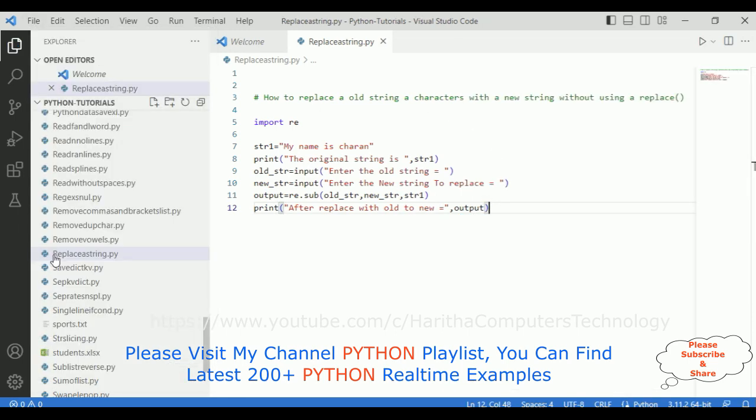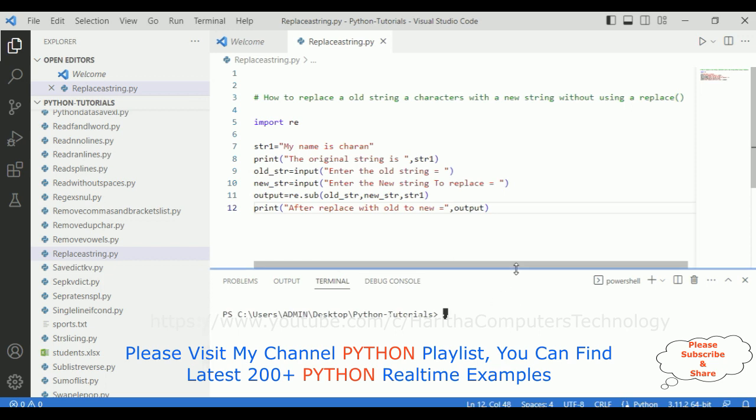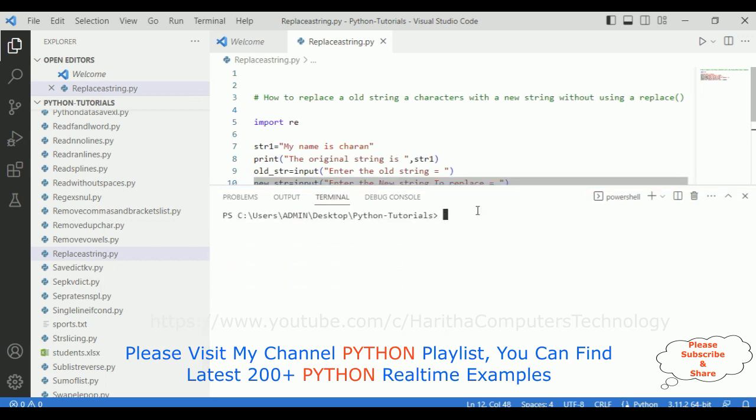Let's save this file, save all. We'll check the final output of our application. Go to view, click terminal, and here we got the terminal. Now let's check the final output of our application. How to replace a old string characters with a new string without using the replace functionality. I have used the regular expression.